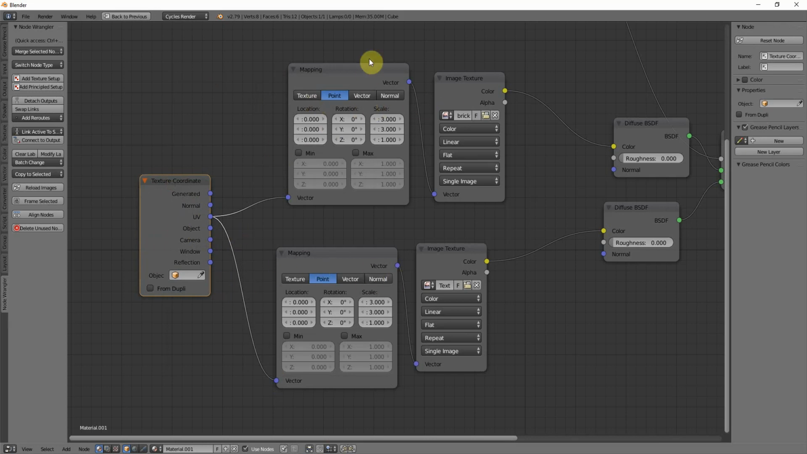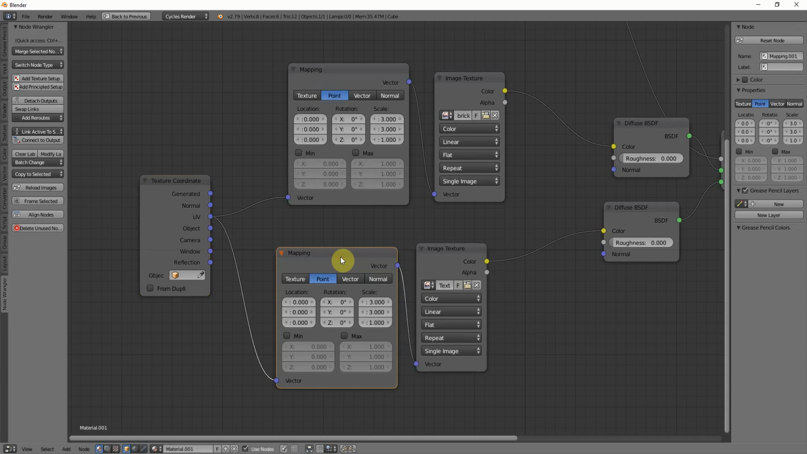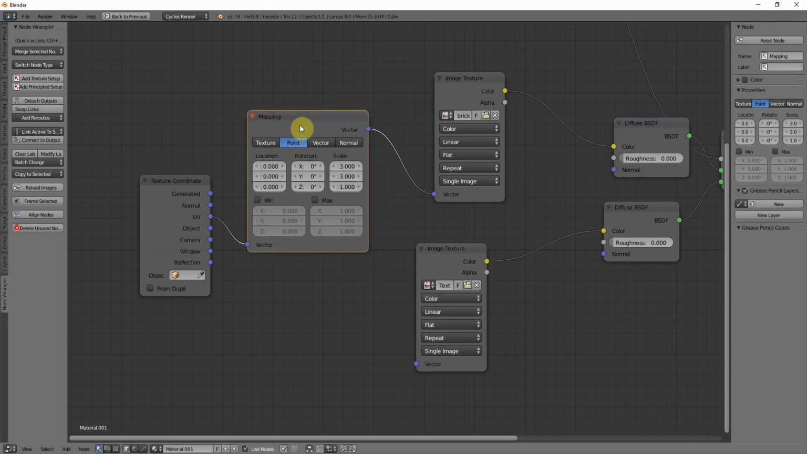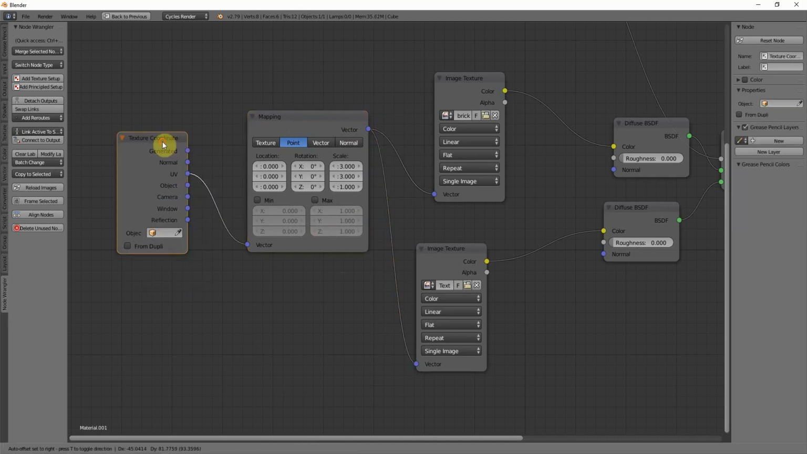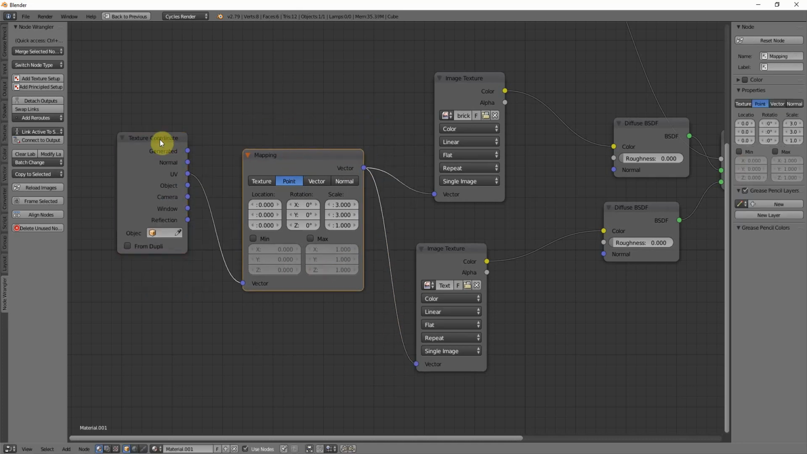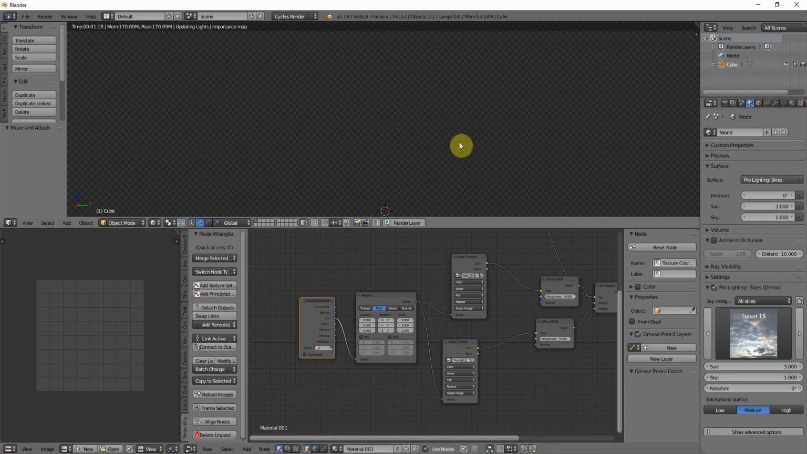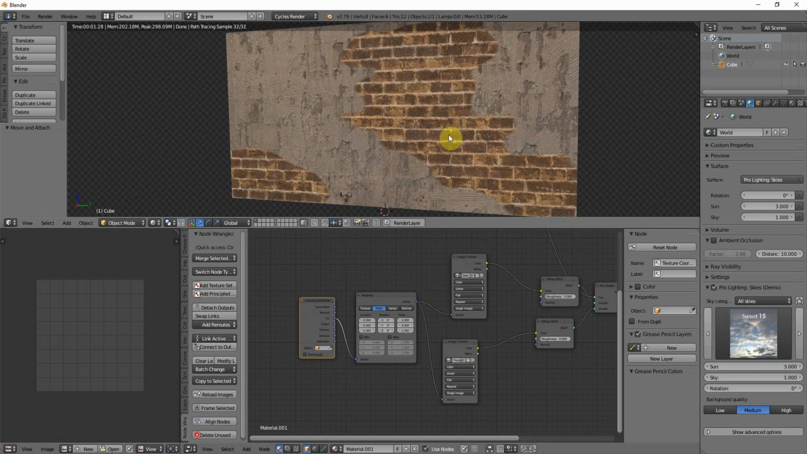Okay. I'm also looking at these two mapping nodes. They're using the same scale. Okay. So we can get rid of one of those. Wrong key. And we can use the output into both because it's exactly the same thing. Alright, so that's two nodes we got rid of. And just to show you, it is still exactly the same thing.